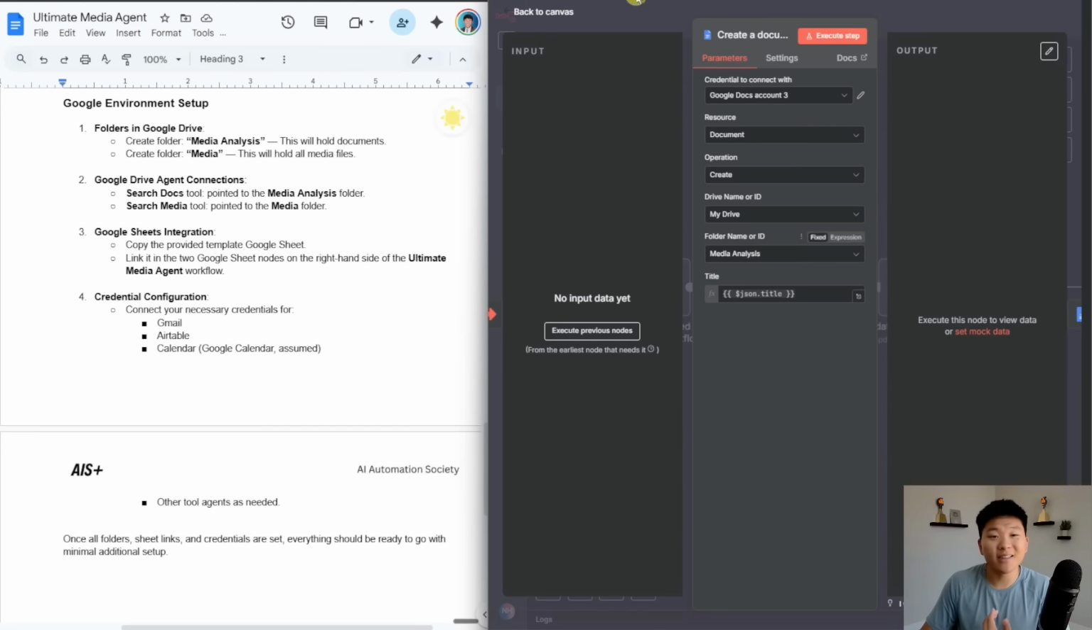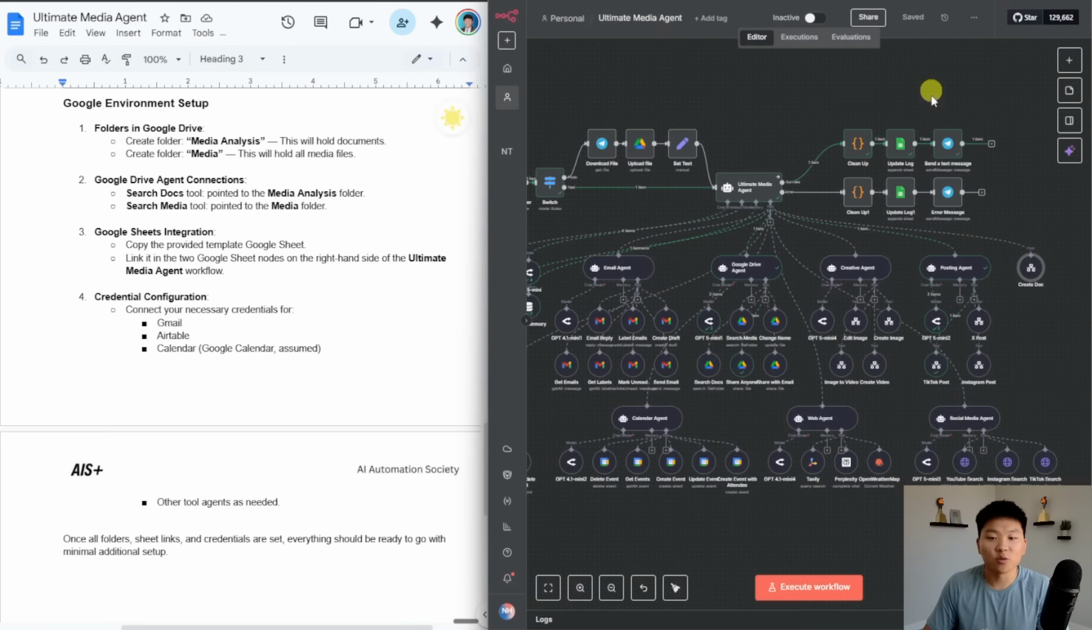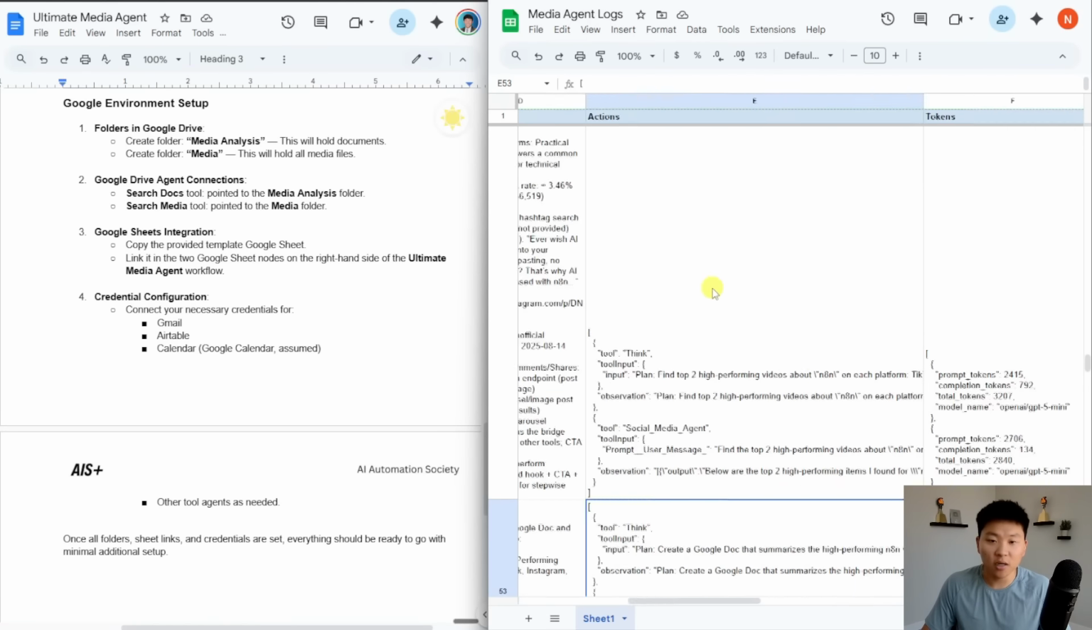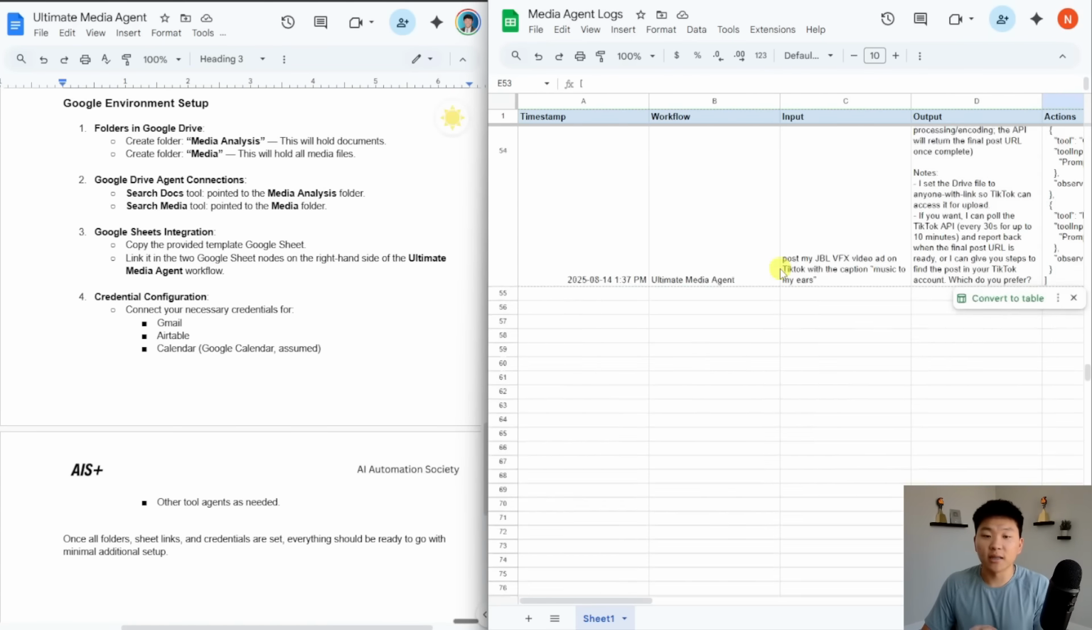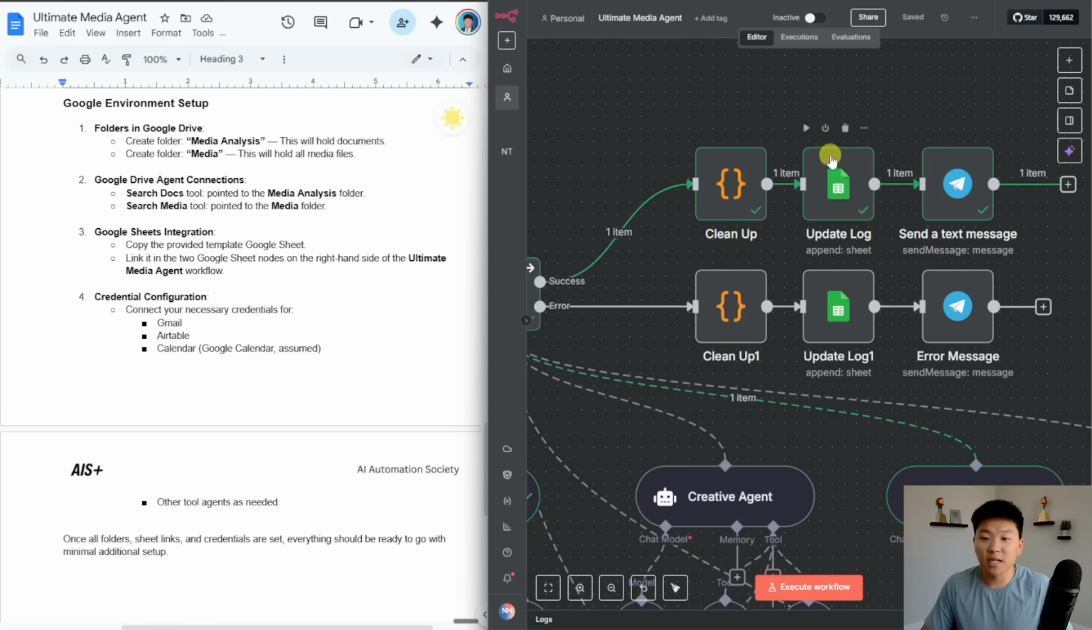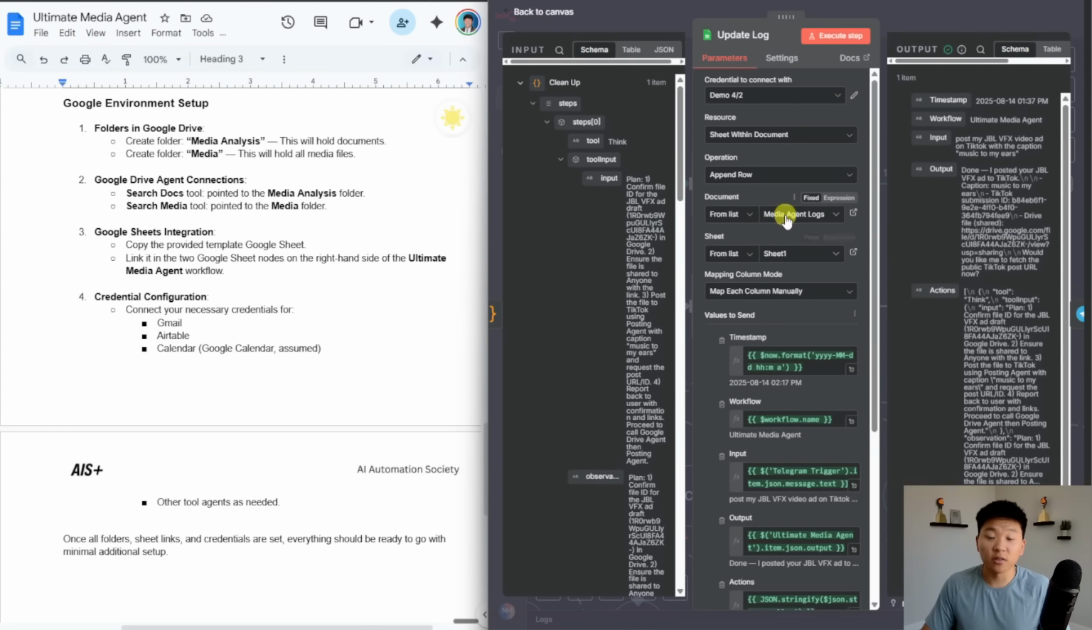And then finally, the last thing to do would be the actual Google Sheets. So we have 2 Google Sheets nodes up here, and that's what links up to this Media Agent Logger. And I'm going to give you guys the copy of this template, and all the names will be set up. So all you'll have to do is come in here and just make sure that you're looking at the right document and the right sheet, and you should be set.